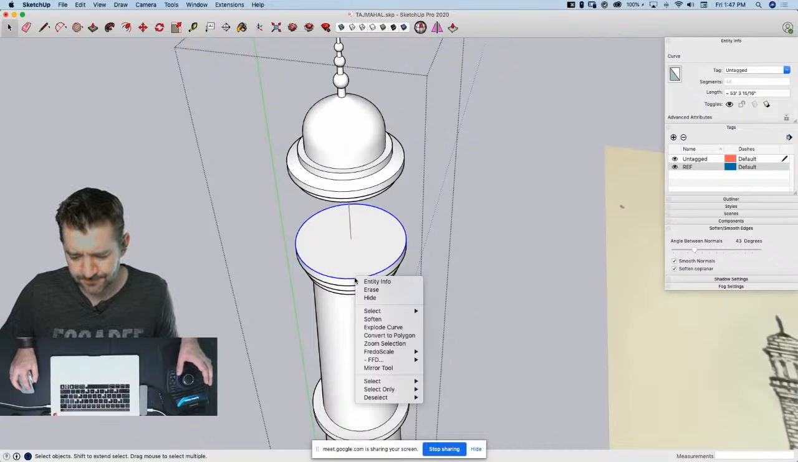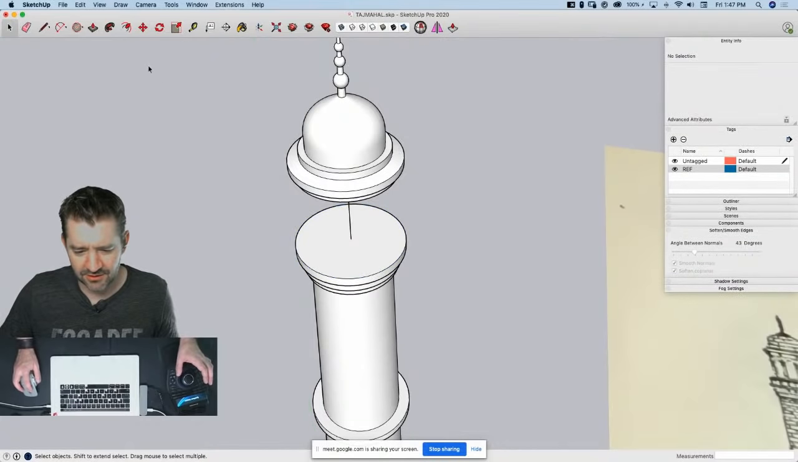It's not a circle though. Remember, that's what you were just explaining, Dave. It's a custom-made curve.